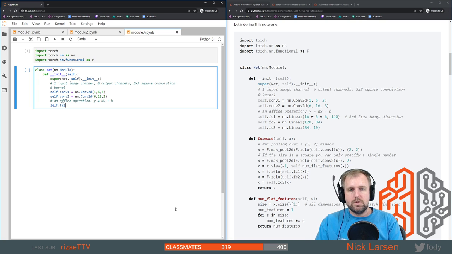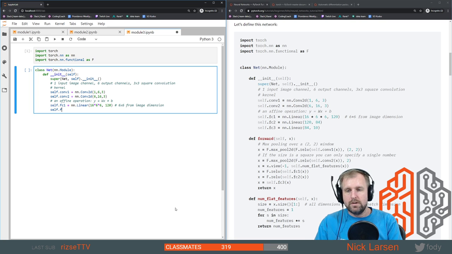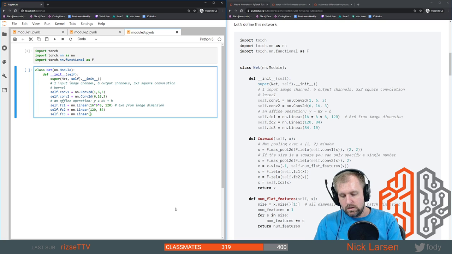self.fc1 = nn.Linear(16 * 6 * 6, 120). The 6x6 comes from the image dimension. self.fc2 = nn.Linear(120, 84). self.fc3 = nn.Linear(84, 10).